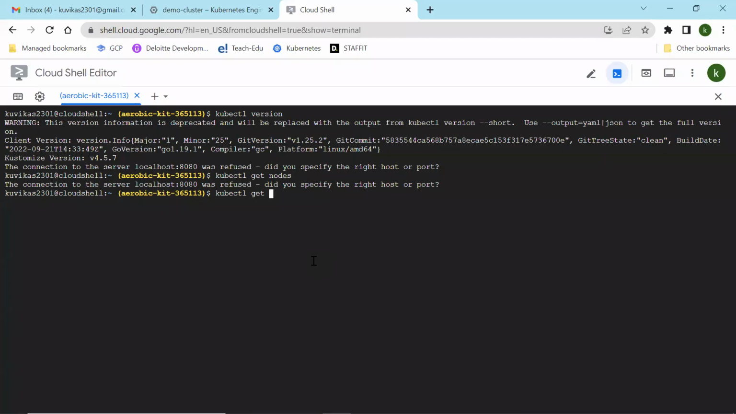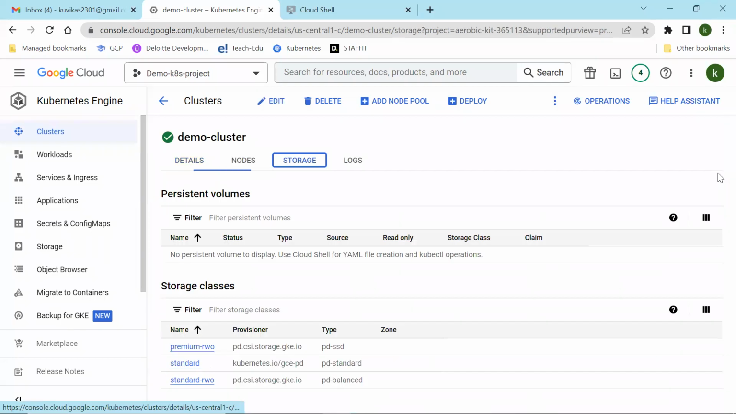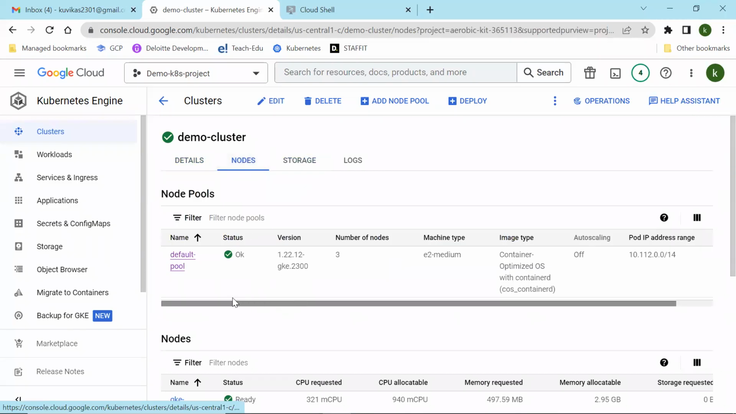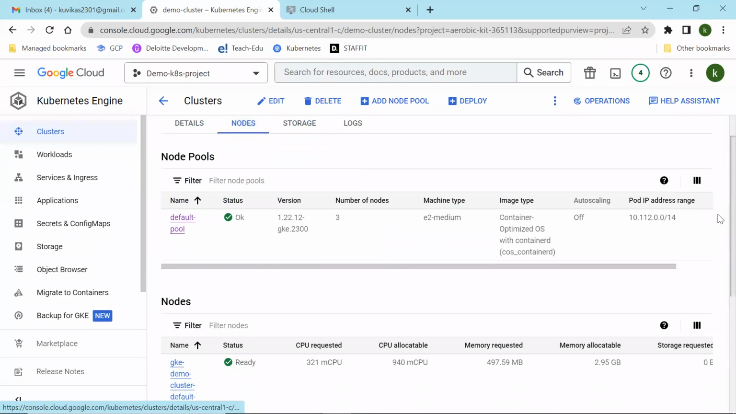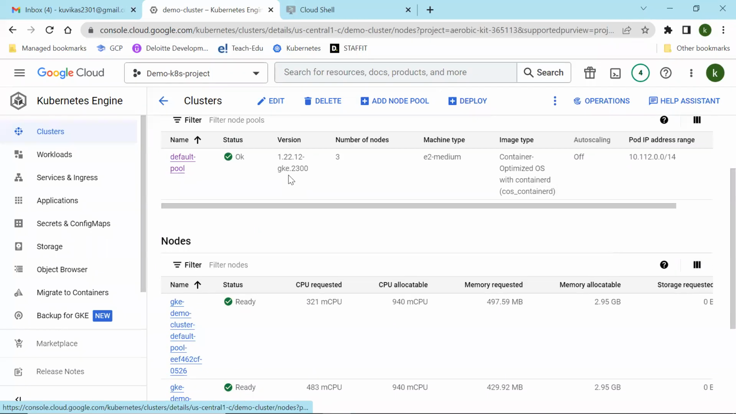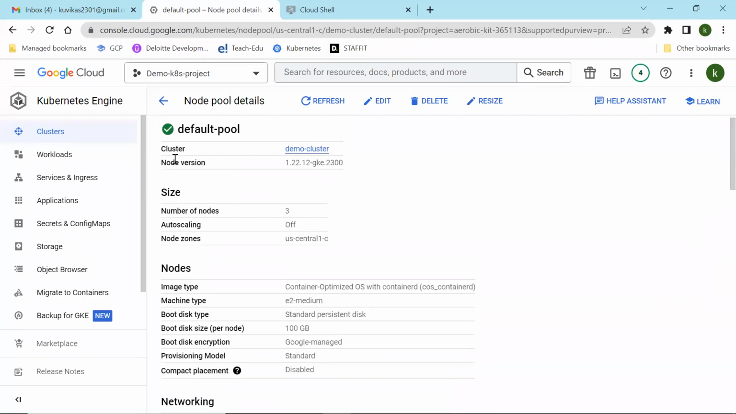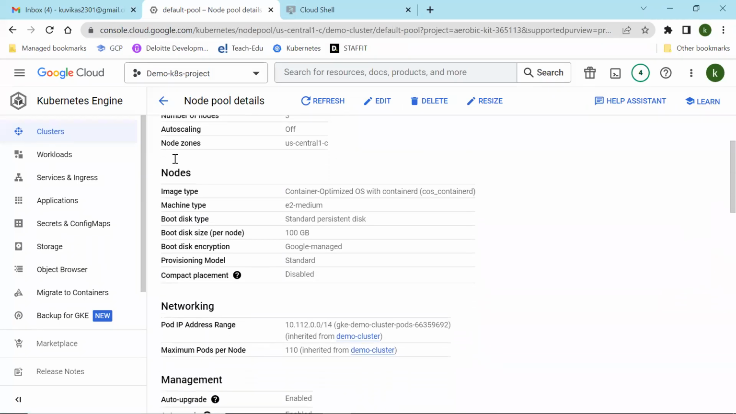kubectl get nodes. It is saying, did you specify the right host and port number? I think that still has not been enabled. I have to enable that. Give me 1 minute. Demo cluster zone. Wait. Nodes. In the networking, you have to just enable the port number. I'm looking for that. Where is that option?